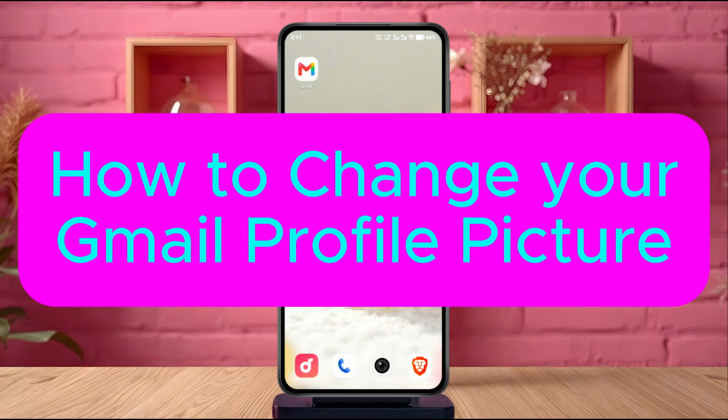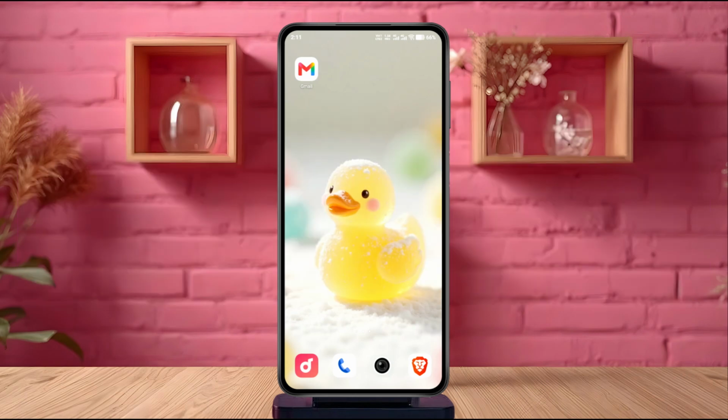How to change your Gmail profile picture. In this video, I'll show you how to change your Gmail profile picture. Updating your profile photo helps personalize your Google account and is visible across Gmail and other Google services.